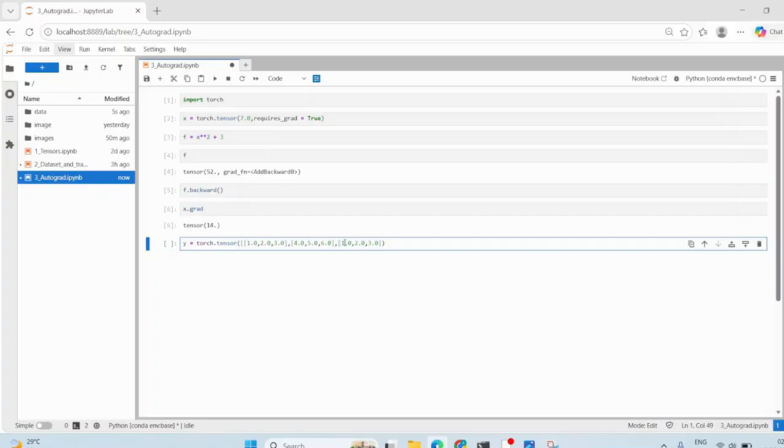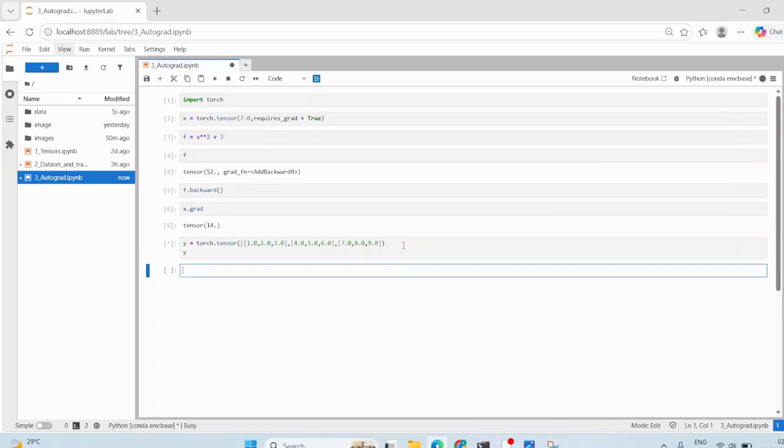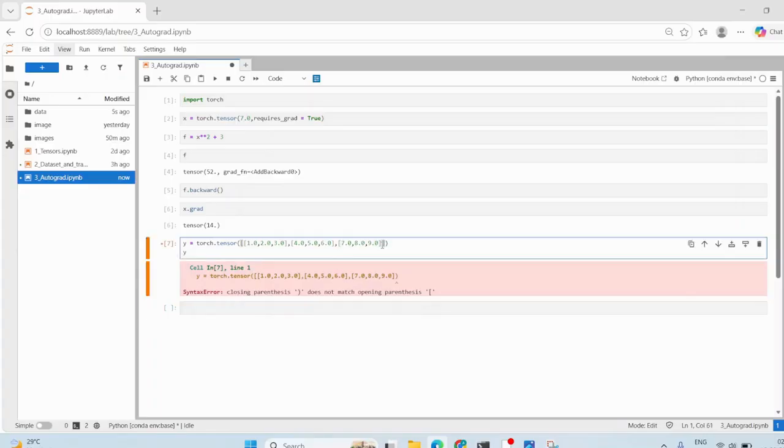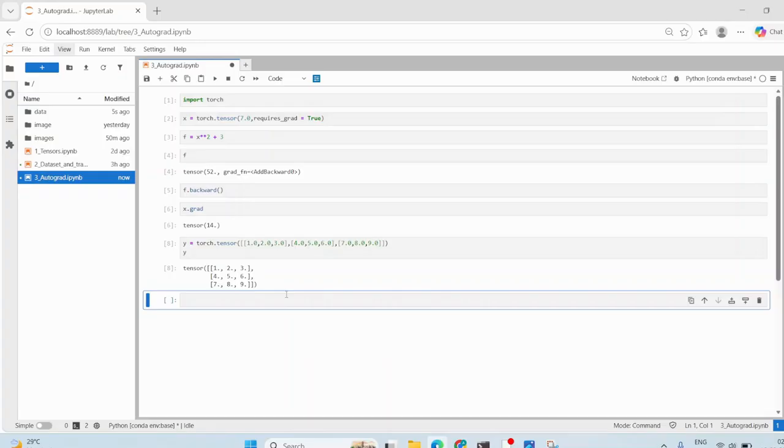Okay. I will replace this by 7, 8, and 9. If you see your Y here, it is looking like this. I have created a tensor for Y: 1, 2, 3, 4, 5, 6, 7, 8, 10.